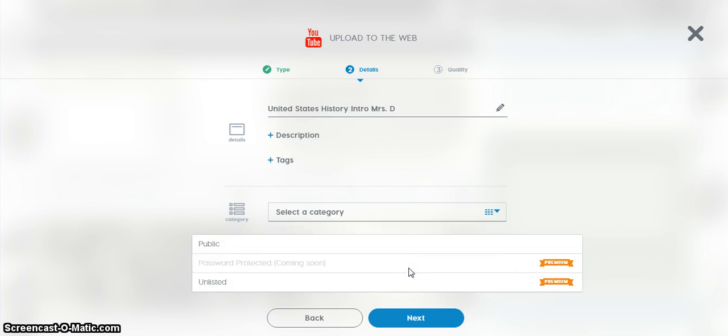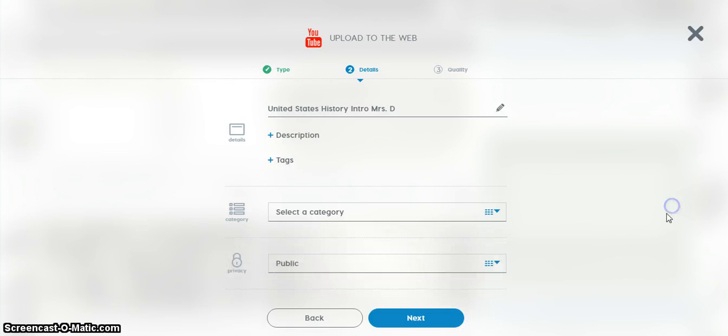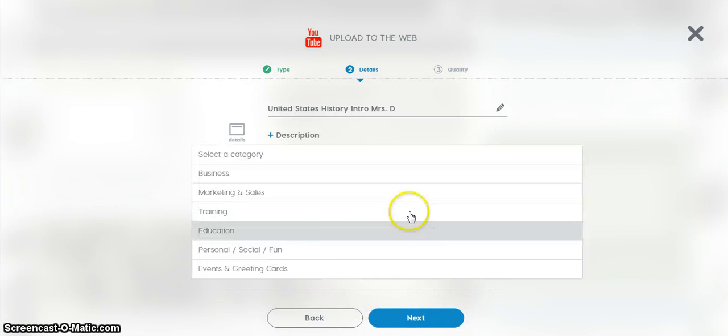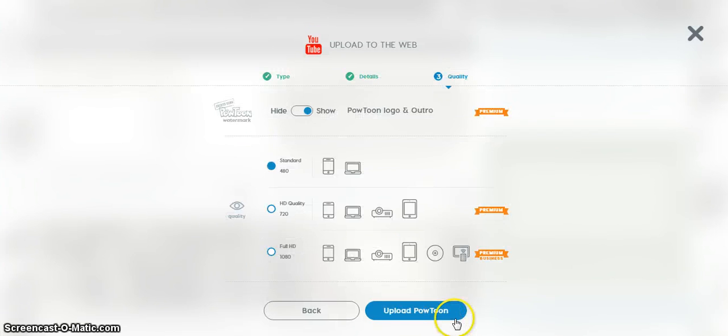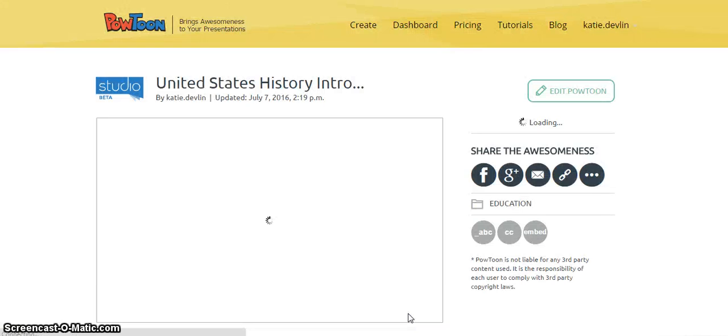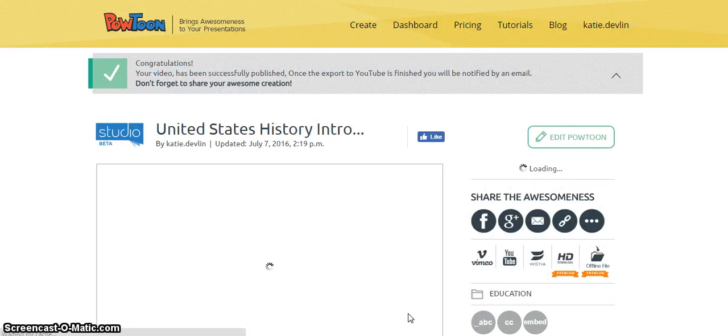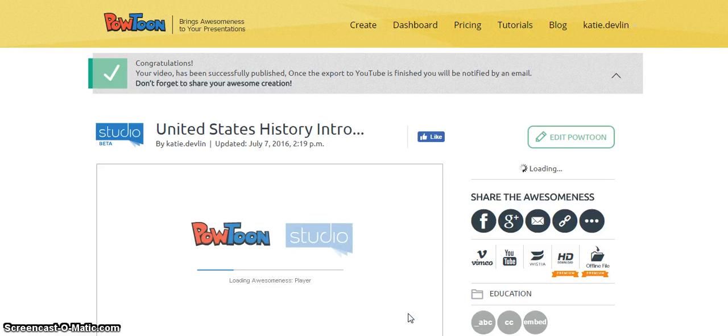And then if you leave that as public, it's fine. It will show up as unlisted on your channel. You'll click next. Oh, you have to pick a category. Pick education or personal, your choice. And then click next. You'll see that we have to keep the logo up and everything here is good to go as is. So you click upload your Powtoon. So this is going to take a moment or so to upload. I will show you guys from there how to submit it in the assignment.